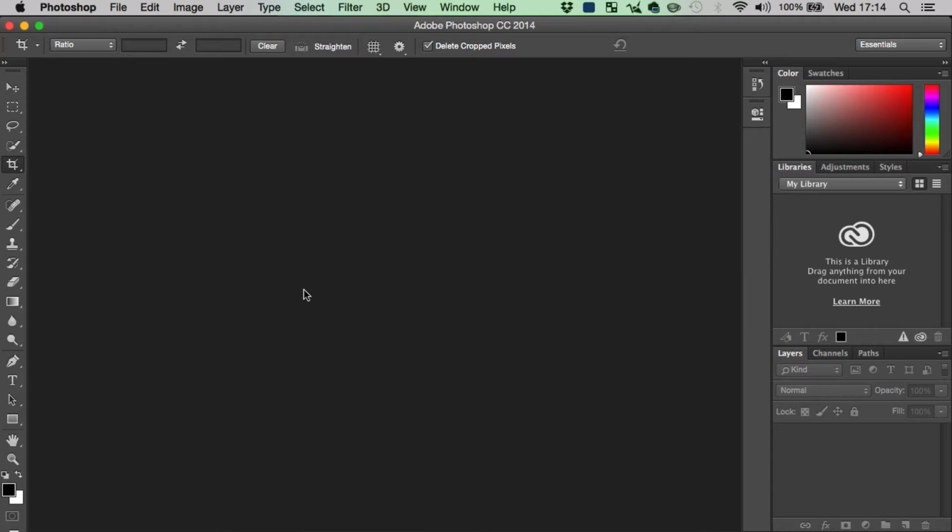Now today we're going to be taking a look around the interface of Adobe Photoshop and showing you where things are in the program. So if you're just starting out with Adobe Photoshop, this is probably the perfect place to jump in. This is what Photoshop will look like when you first open it up.